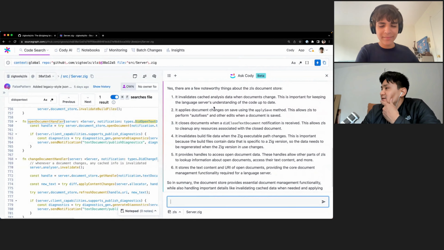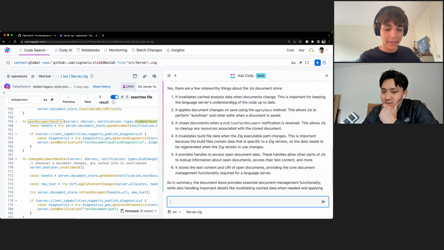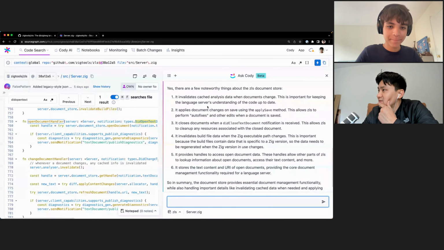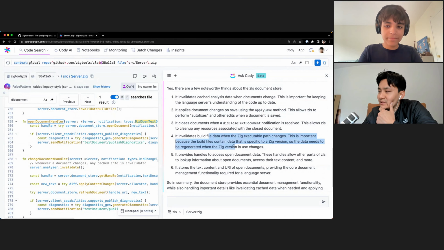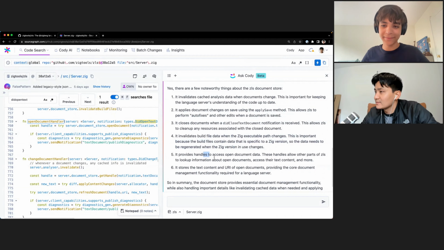So it invalidates the analysis cache when documents change. Does it do that? It does do that, yeah. Okay, cool. Applies document changes. Okay, got it. So basically this is playing middleman between ZLS and the file system, I guess, and it's handling events that need to happen in response to file level changes. Exactly, yeah, pretty much. Okay, cool.